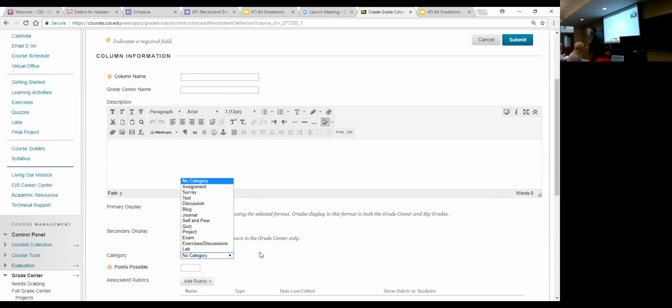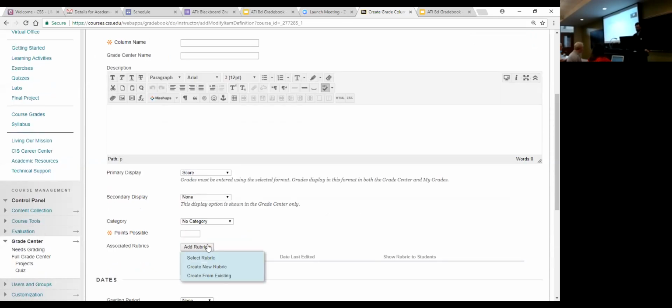So if you have a series of essays throughout the year that are all the same point value or part of the same assignment type, it's important to label them because it gives you a lot more power later on. Points possible, we talked a little bit about that as well. Notice this is required, so they're not going to let you do anything without that.